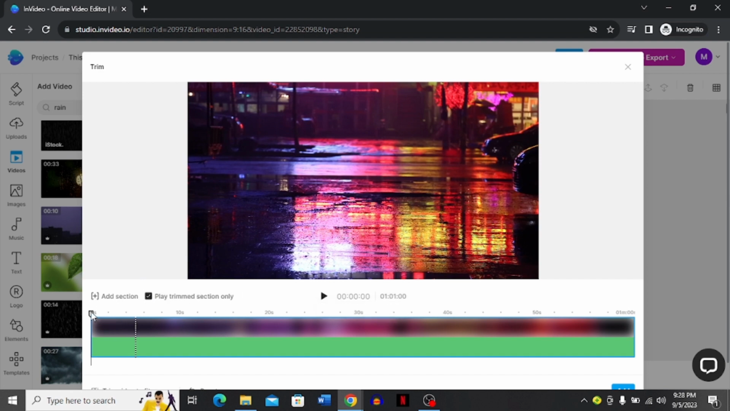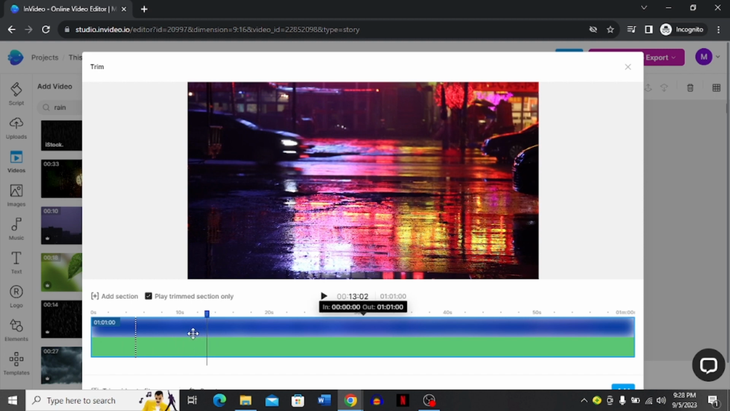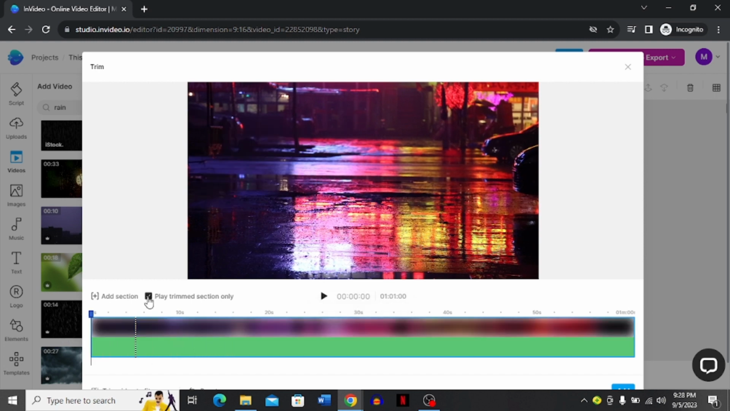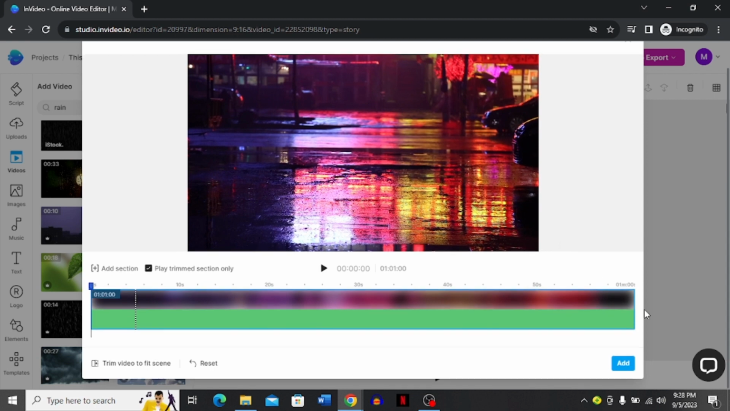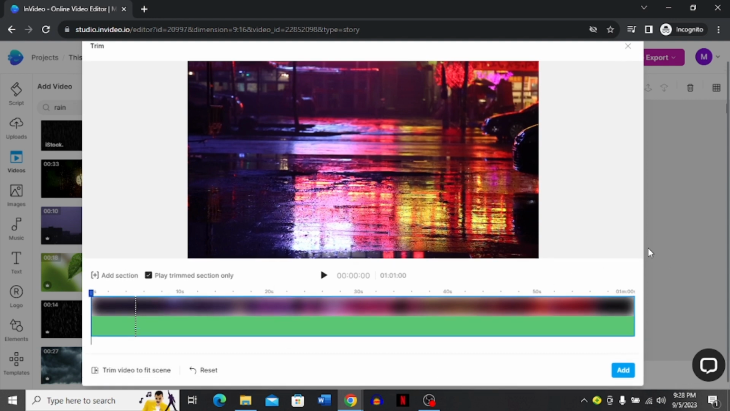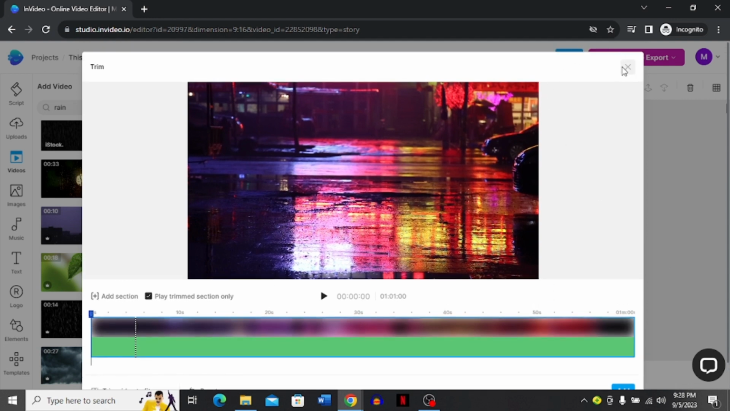If I want to trim this video, I have this trimmer box. I can trim my video as much as I want, and then I just have to check this box to tell it to play the trimmed section only, the one that I have already trimmed. And if I want to add more sections, I just click this plus sign and add more sections. After that, you just have to click this add button. You can also reset your video or trim your video to fit the scene. I don't want to add this video, I was just showing you how to.